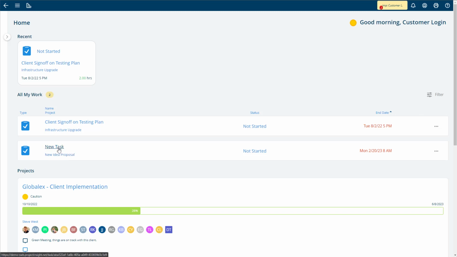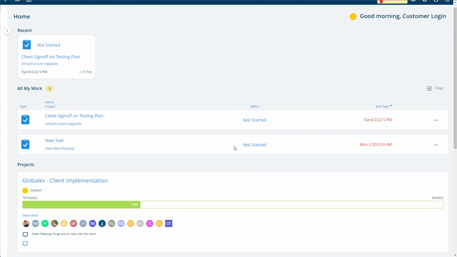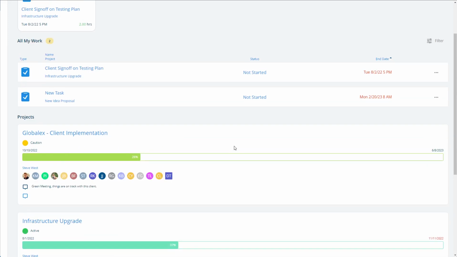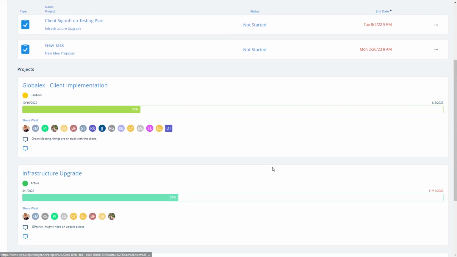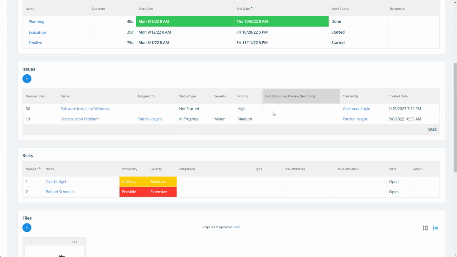But you can see there's that new task that I assigned from the proposal. The client can see that now, and they can also see this new project here as well. So I have 3 projects I'm now sharing with this client. And if they click on one of the projects, they can see the detailed information about that project from here.